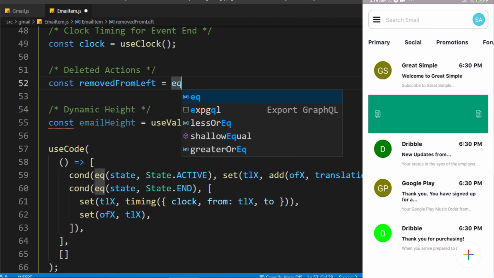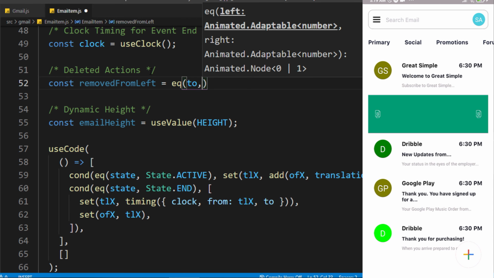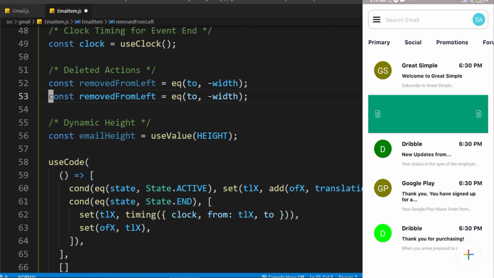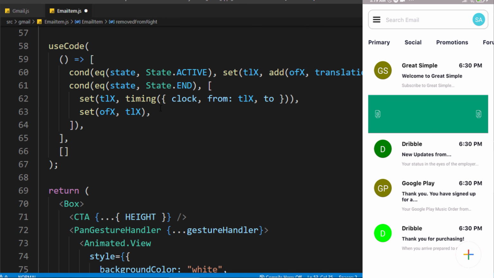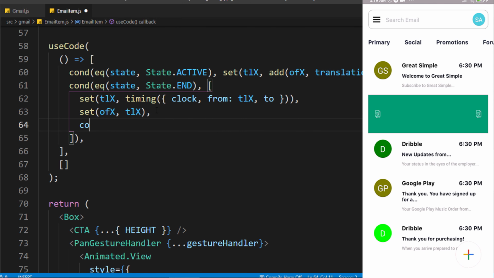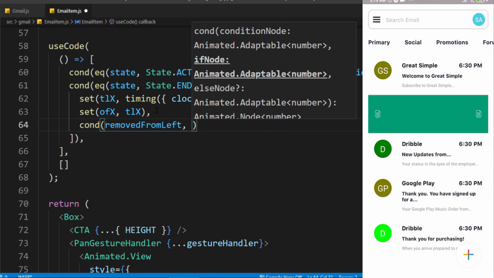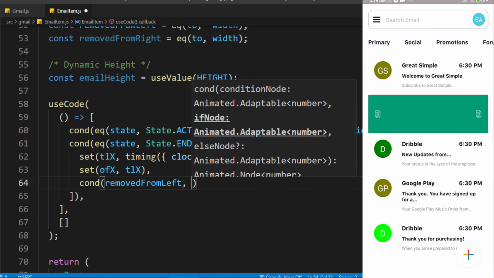So this remove from left is going to be checking from our snap point, and it's going to check whether we are going from the left, and also remove from the right. It's going to also check whether we deleted anything from the right as well. So whenever we are done here, all we just want to do is check for the condition of removed from left. In the case that we remove from left, we have to delete that item.